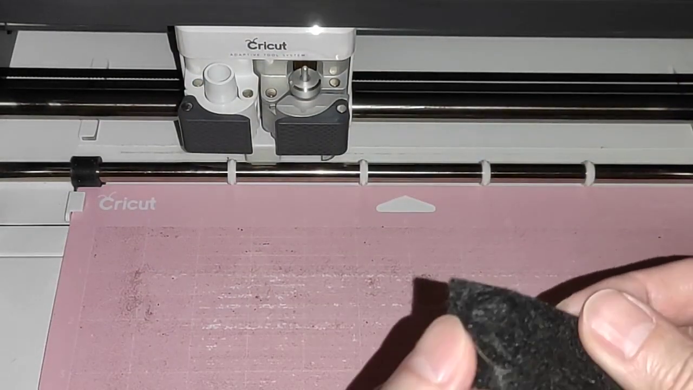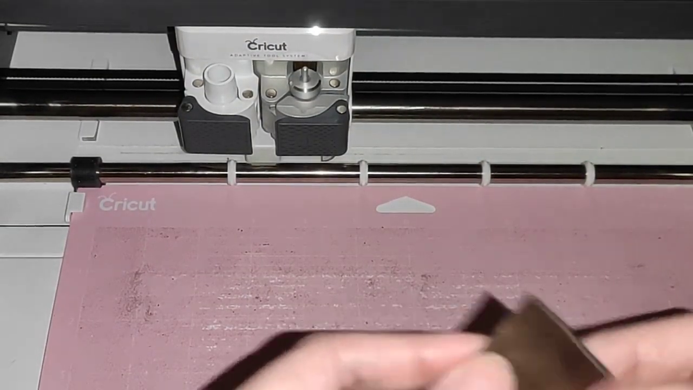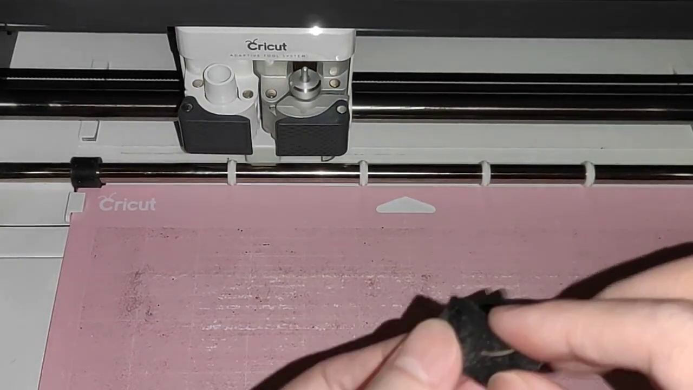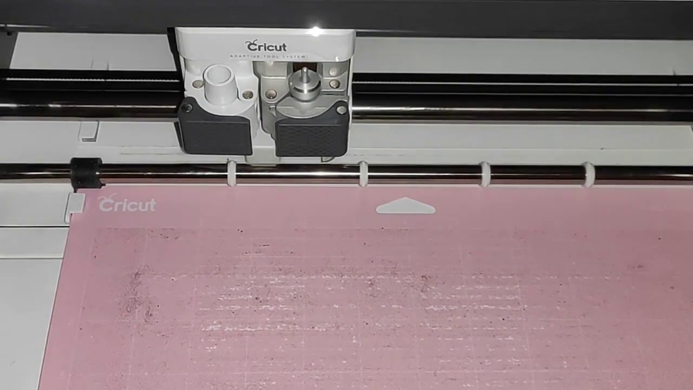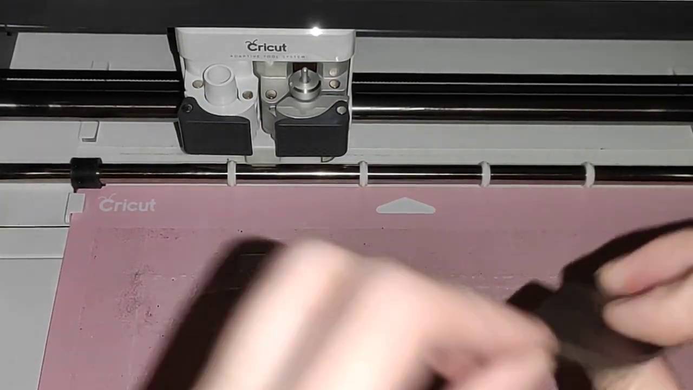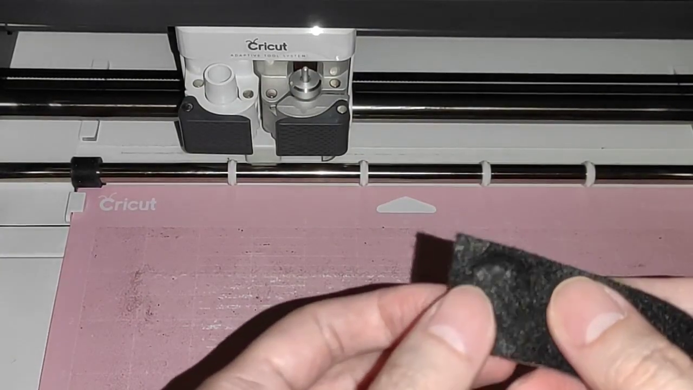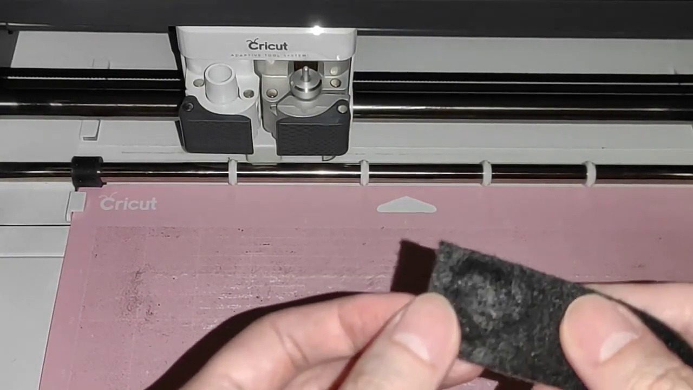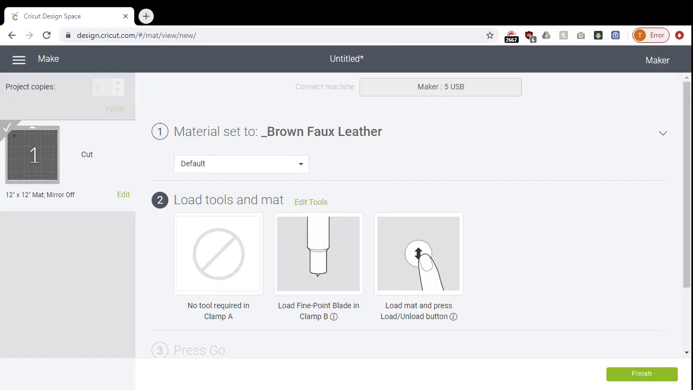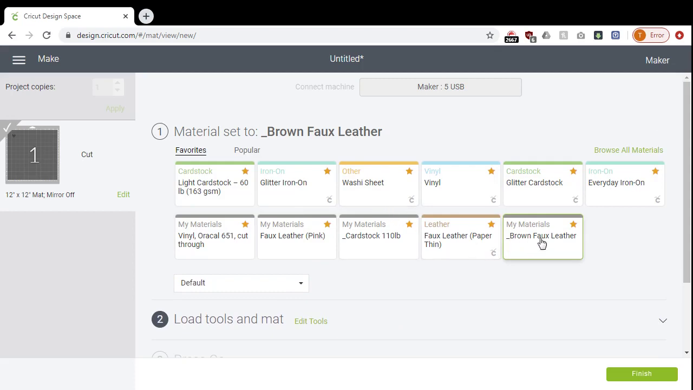So this one did not cut through either. Since we already used 350 pressure, and that's the maximum for the fine point blade, and one pass does not cut through, we're gonna have to go to 2 passes. So we're gonna go back to the setting now. Okay, we're gonna go back and change the setting again.